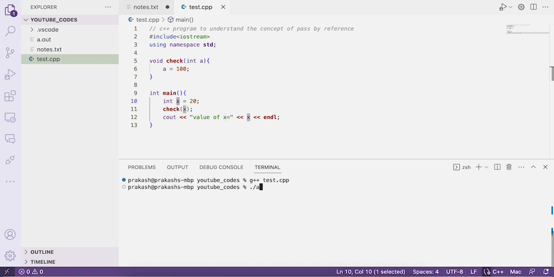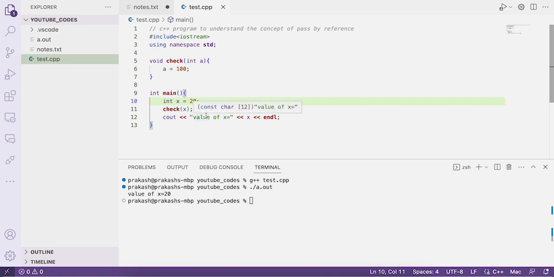test.cpp and ./a.out. You can see we have the value of x as 20. The value 100 that we tried to modify is not reflected in the local variable x, so it prints the same value, 20. It creates two separate variables, one variable a which is limited within the scope of the check function and another variable x which is limited within the scope of the main function. So the changes made in the check function are not reflected in the variable defined within the main function. That is the concept of pass by value.